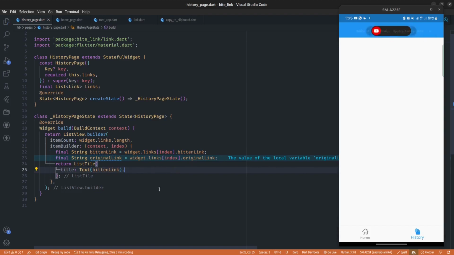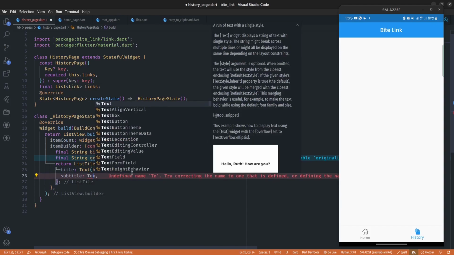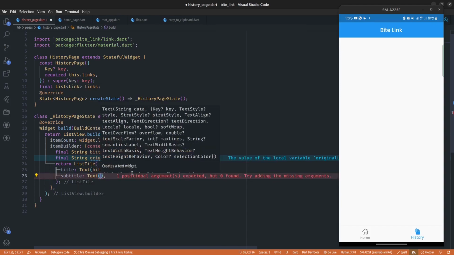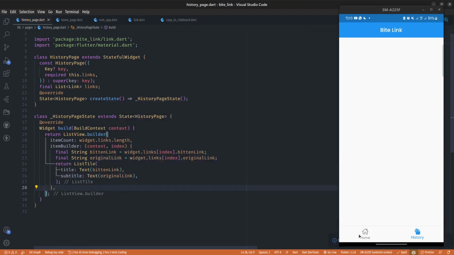And now we can't see anything, right? Unless we shorten a URL first. But then let's keep working on our list style. Also, we want our list style to have a subtitle, which is a text of the original link, right? And let's test it out and see what we have.